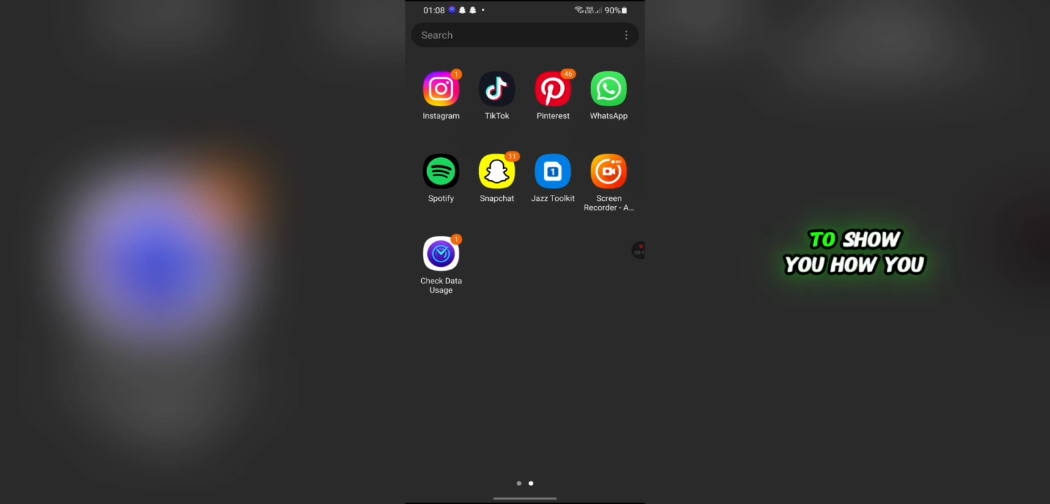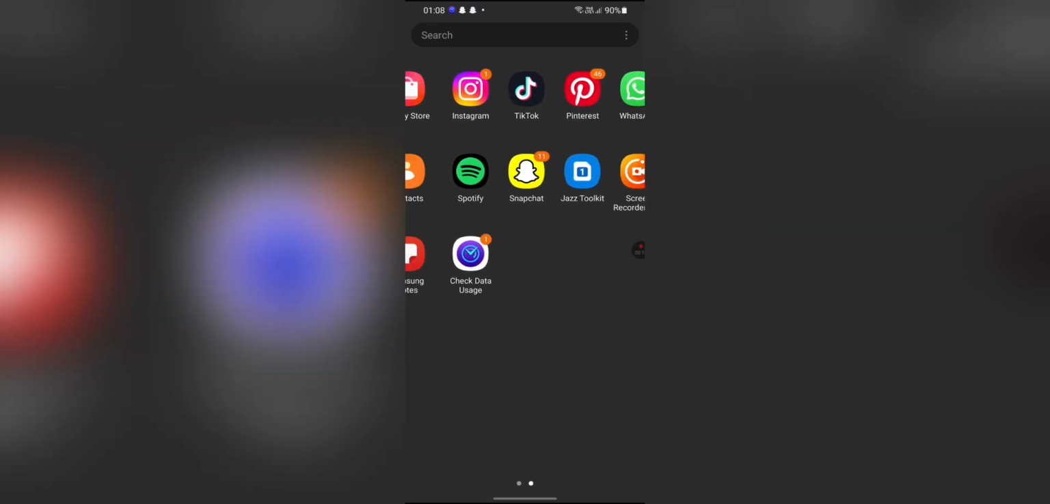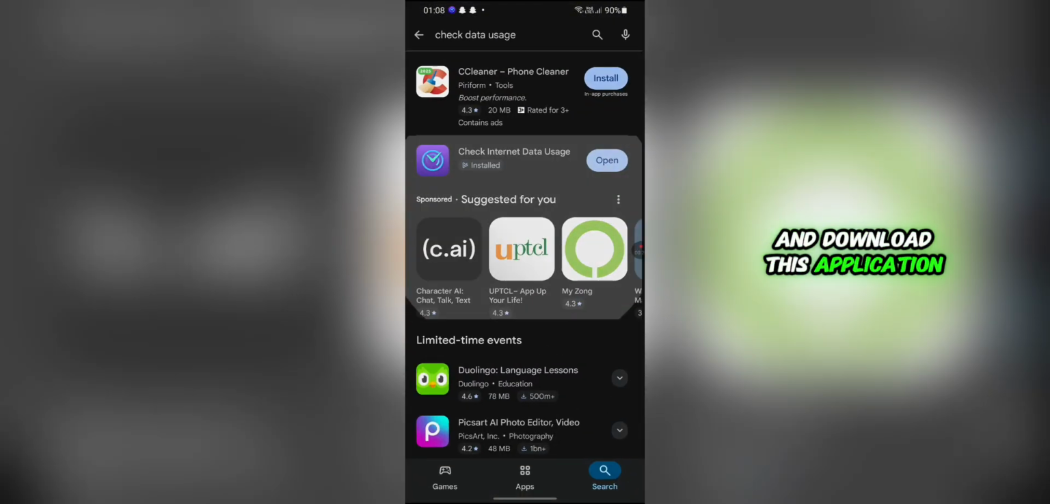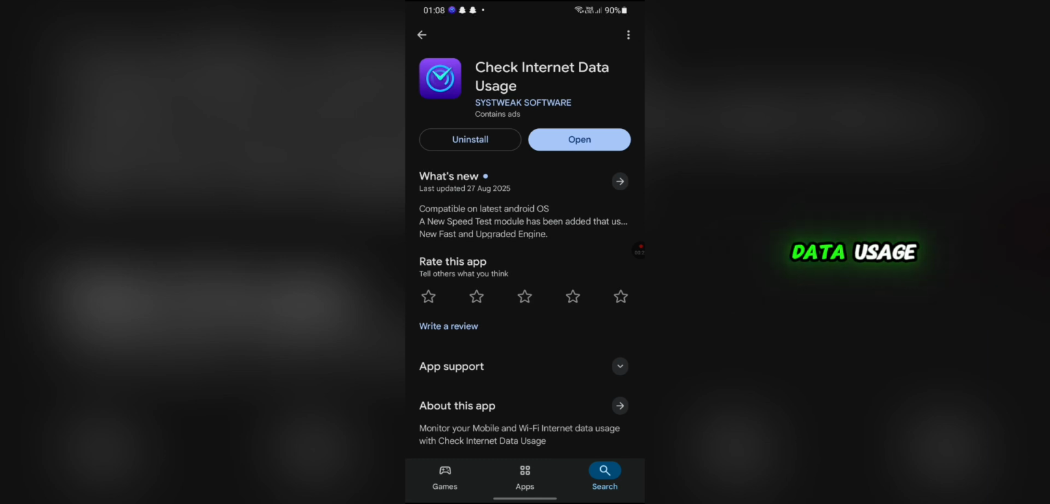In this video, I'm going to show you how you can check and monitor daily data usage in Android phone. So let's get started. First of all, you're going to head over and open your Play Store and download this application that is called Check Internet Data Usage. Once done, you're going to simply click on open this application.